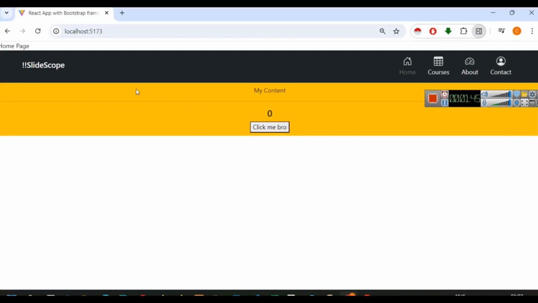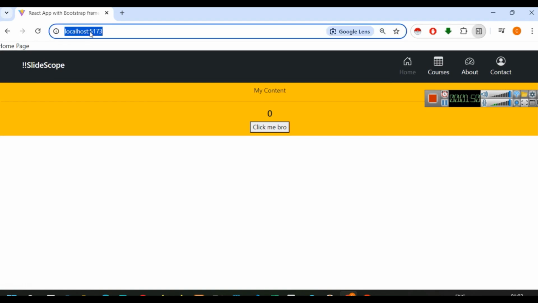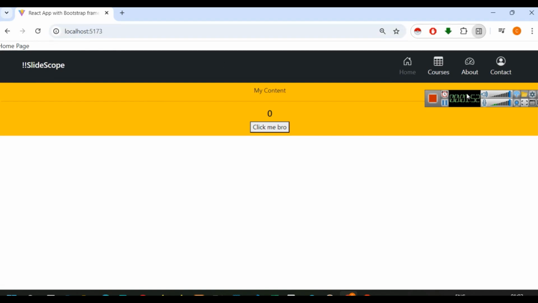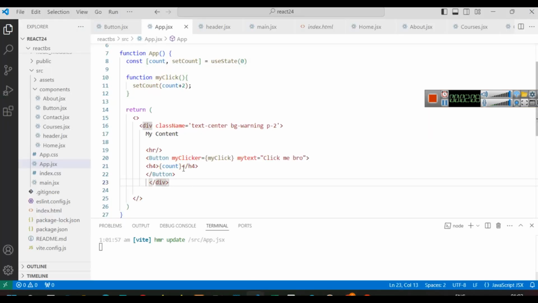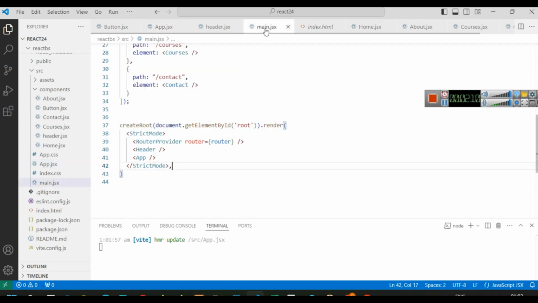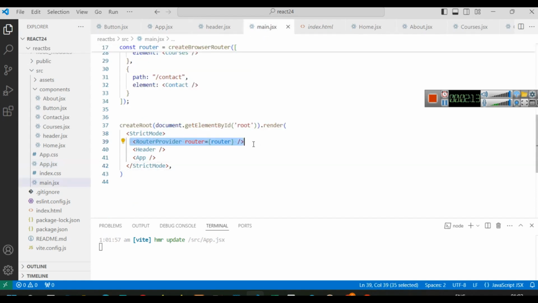But let's see the application. You can see we are seeing the home page. When you click on courses, we are seeing courses. When you click about, we are seeing about. When you click contact, we are seeing contact. Why is contact appearing above header? It should appear below header. Because in our main.jsx it is called above header.